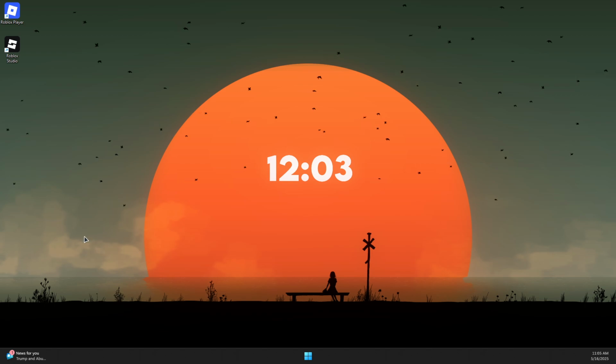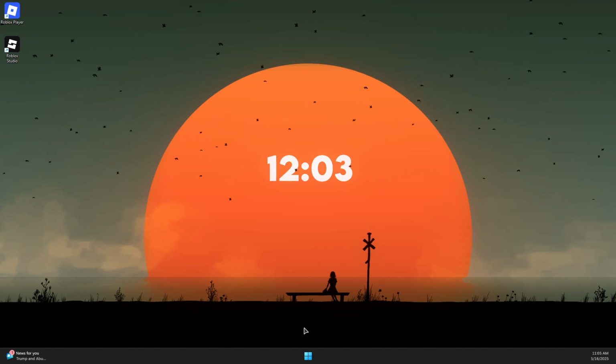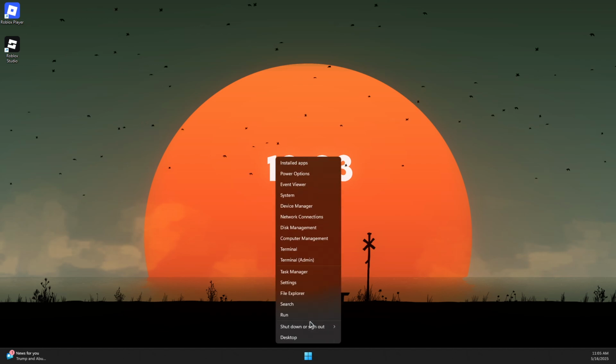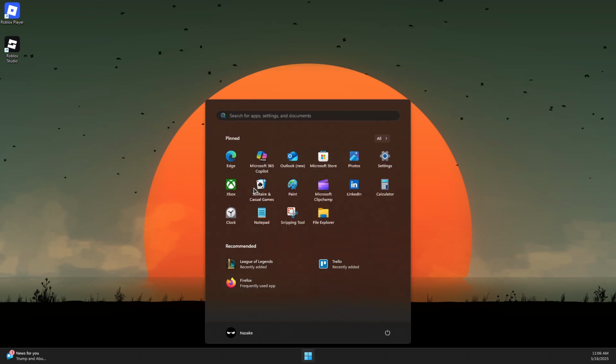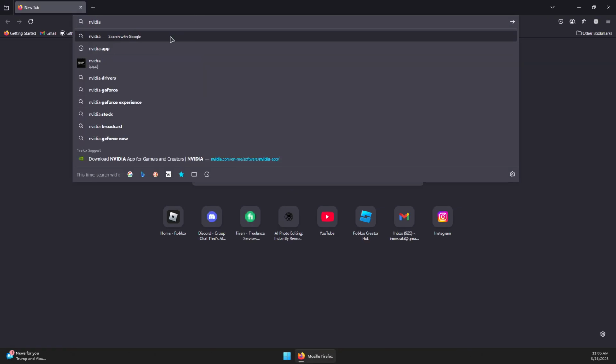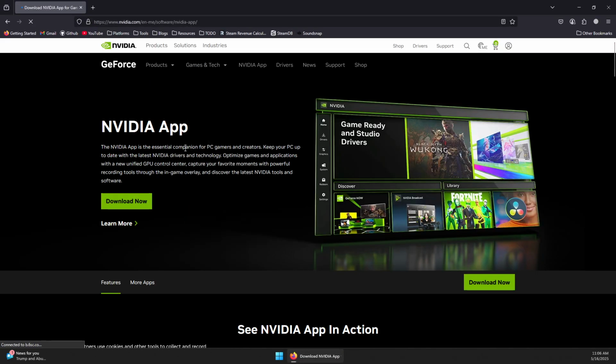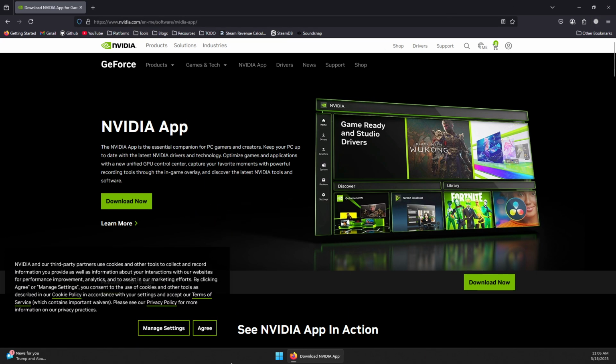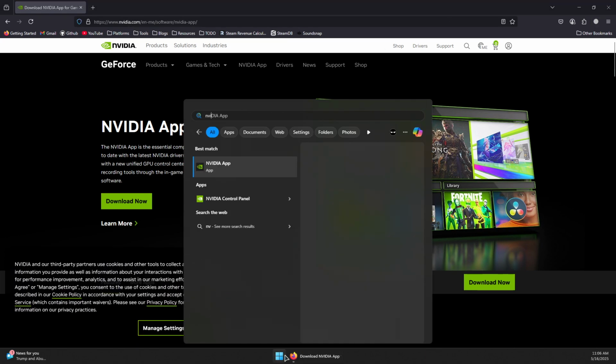Next, make sure you have the latest GPU driver installed. So for me, I have an NVIDIA GPU. So I'm going to use the NVIDIA app. Now you will need to download it and install it if you have an NVIDIA GPU. So you can type NVIDIA app download and it should take you to this website where you can download it. Now you can open the NVIDIA app.